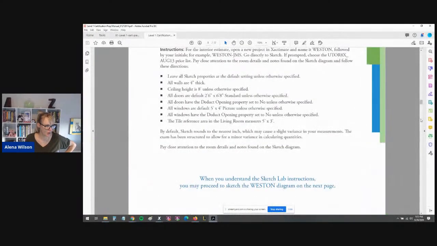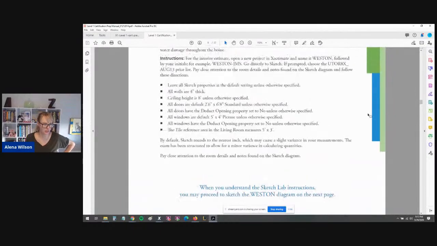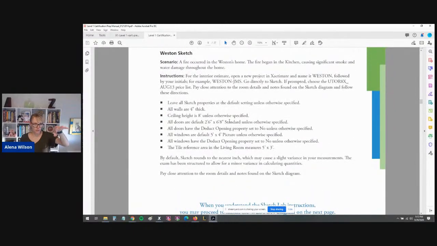So you can read all this for yourself. Do pay attention to the details. Like I said, here are some of those details that you must pay attention to, what they're saying to set up as your defaults. Most of these defaults are already set in the program. Unless you as a user went and changed them some time ago, everything should probably be the same here.